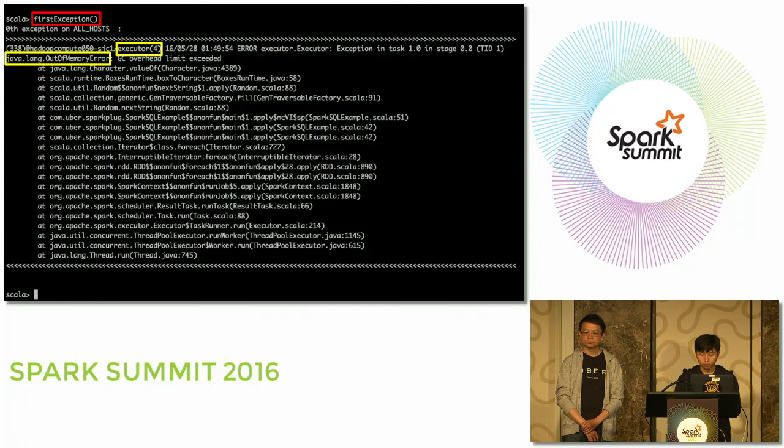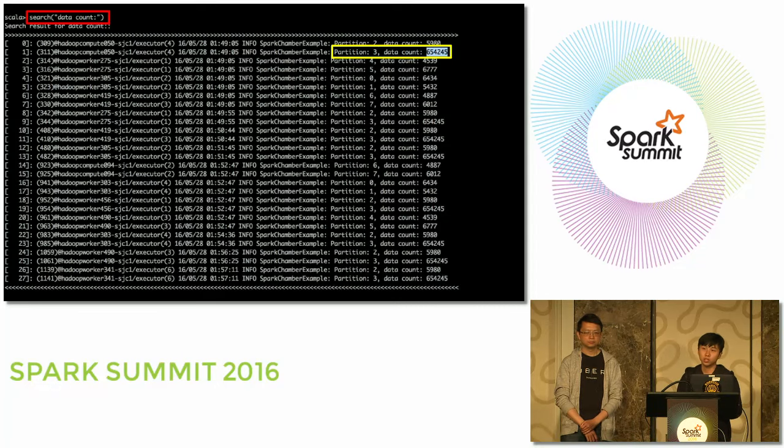It's very simple. Now, I enhanced my log and use the search command in the red box to print out all the data count in every partition. From the yellow box, I know partition 3 has an abnormal number, far more than other executors. So it's actually a partition problem. So now Spark Chamber helps me debug this problem a lot.